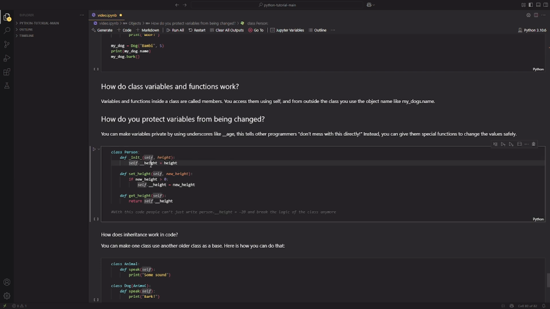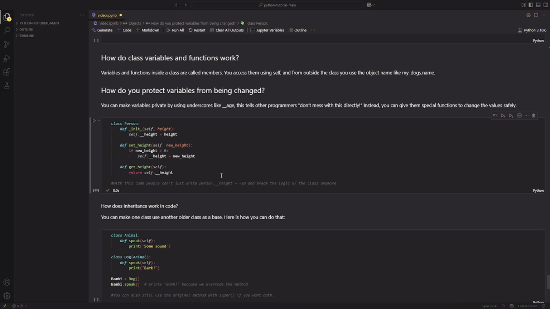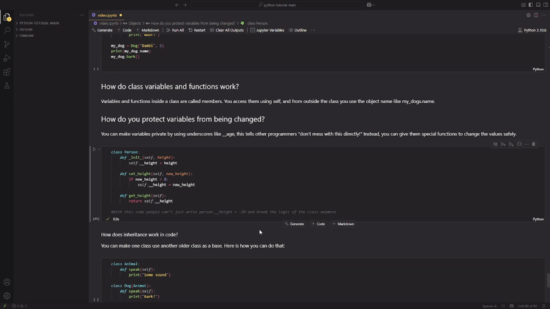So self value, height. Let's see if this works. Ah, this works. So this code just helps so that the logic can't be broken. It's just nobody can write like minus 20 and break the logic of it.